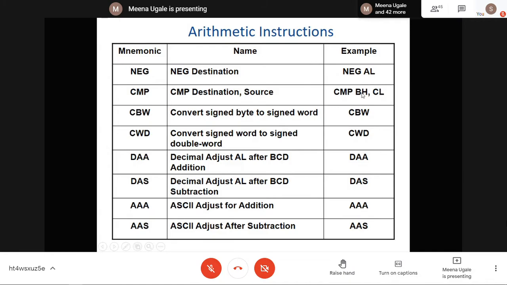So comparison takes place for BH and CL, and the operation conducted is BH minus CL. After subtraction, if both operands have the same data, the answer you are going to get will be 0. That means your zero flag is set. When I use this compare instruction, none of the operands are changed. Like if I have 05 and 05 in both BH and CL, after comparison my data is not going to change anywhere, because it is not changing the data.